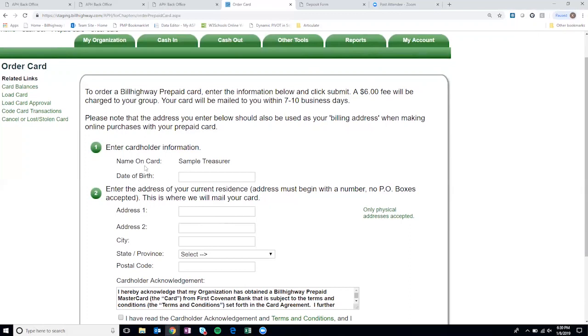So as you can see, the name on the card is blocked out. I can't enter or edit any of that information. This information comes from what is actually stored in Bill Highway. So when your account is created in Bill Highway, the name that is on your Bill Highway account is the name that you're going to see on the card.